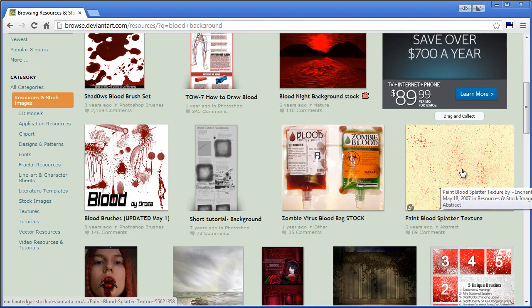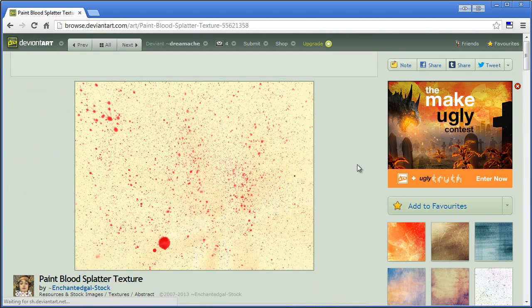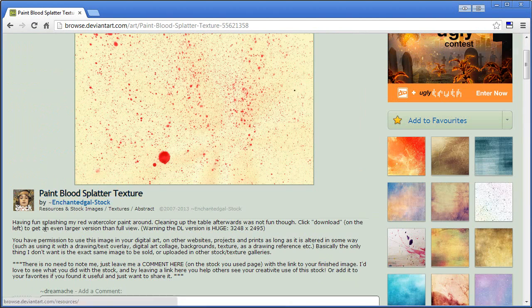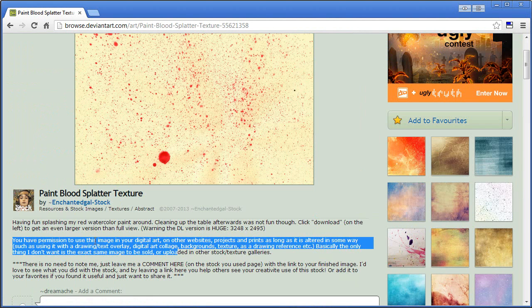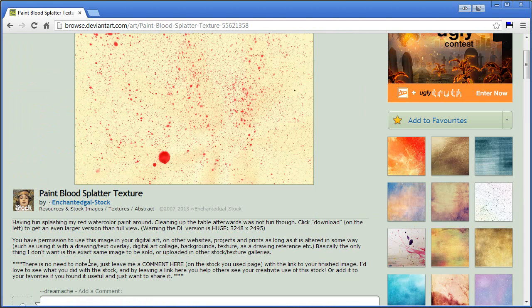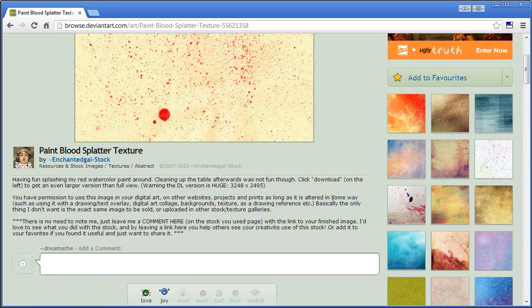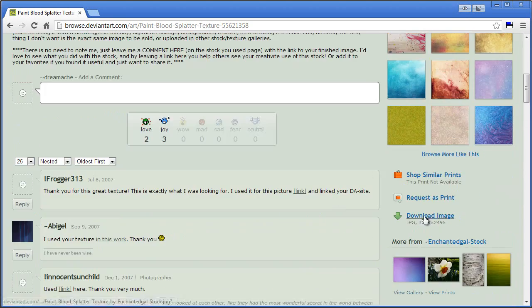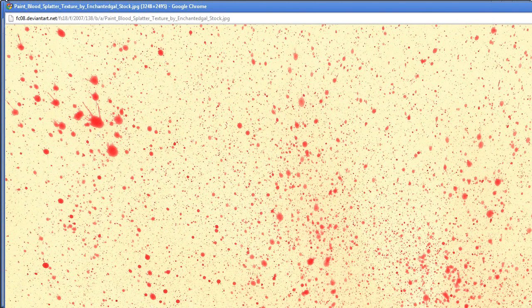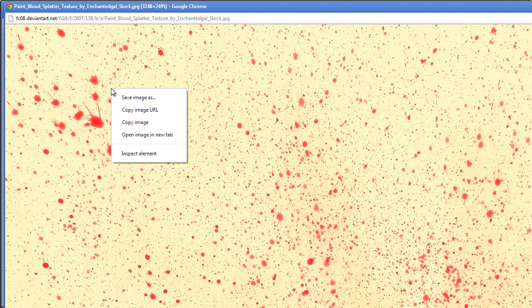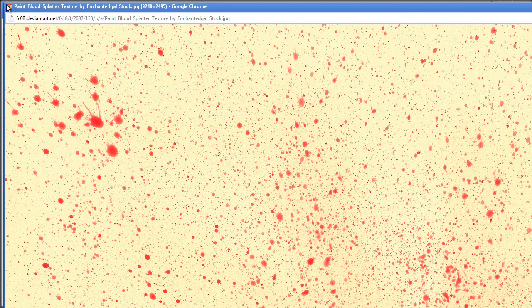So if we choose this one, paint blood spatter texture, we could see that the author is given a description, and it also lets you know how you can use this. So you can use this image in your digital art, etc. There's no need to note me, just leave a comment here or on the stock page that you used. So if you wanted to download this, then we could just go ahead and click download image. And let me scale that down because it made this massive pop-up. Now I'm just going to right-click and hit copy image.